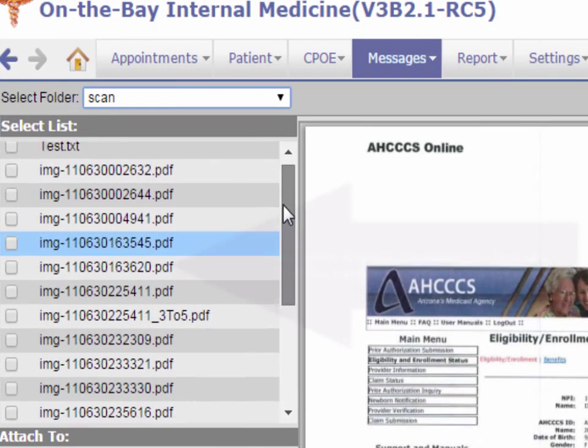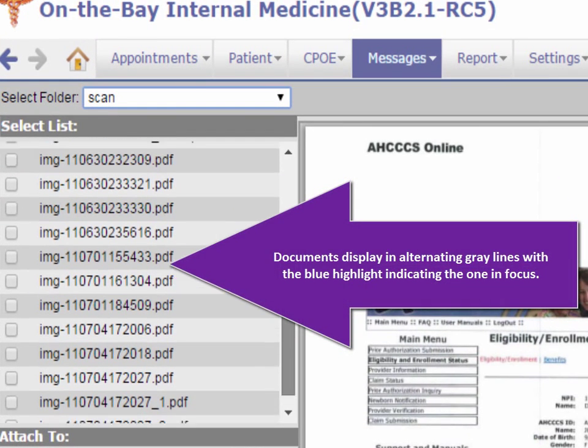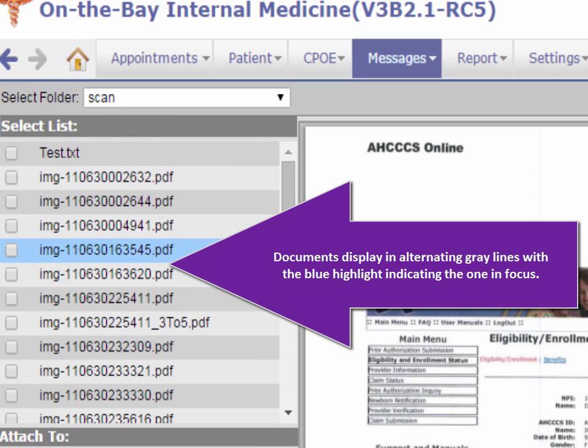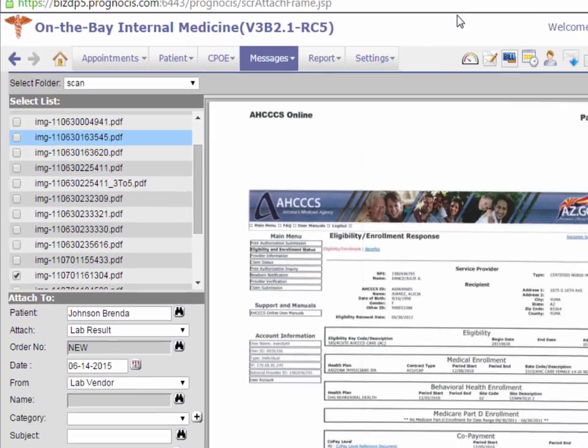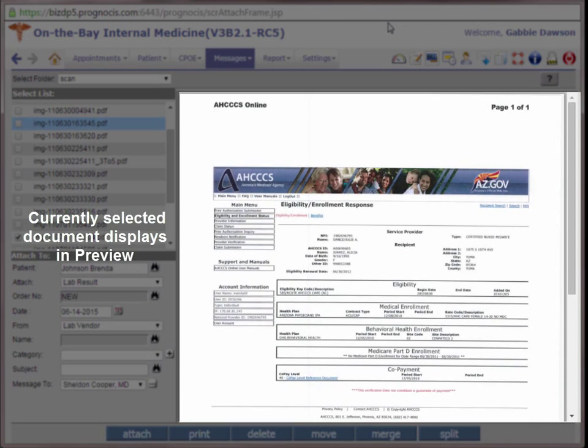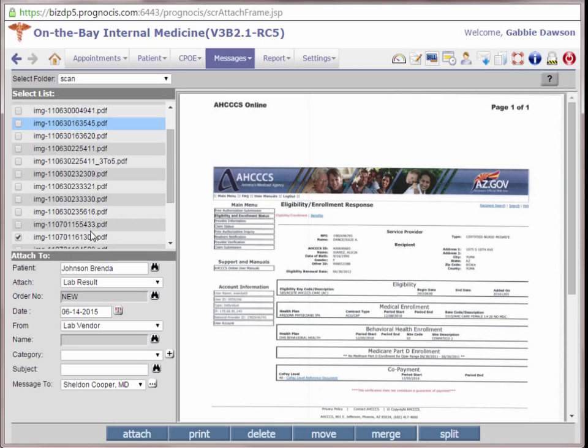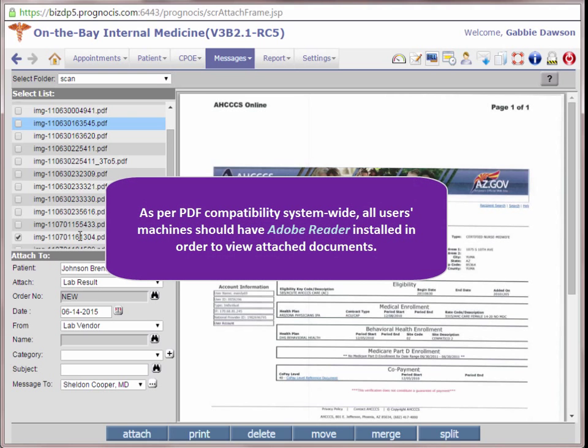As is the case with all multi-record screens in Prognosis, the documents display in alternating gray lines with the one currently in focus shaded with a light blue background. On the right-hand side, the selected document will display in the preview mode. Prognosis, by default, is PDF compatible. As discussed in our setup videos, all machines should have Adobe Reader installed in order to view such documents.